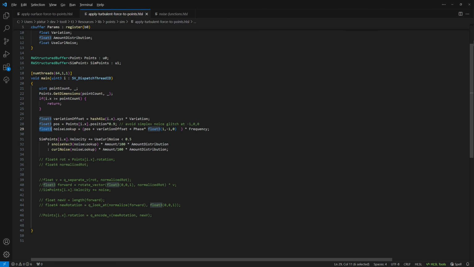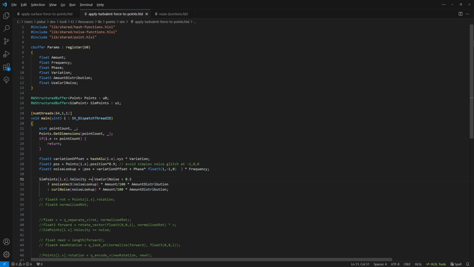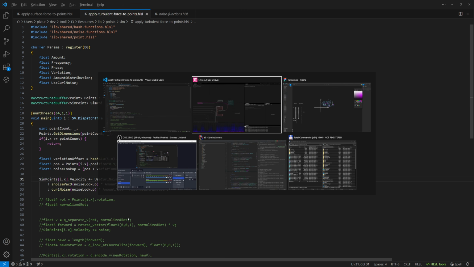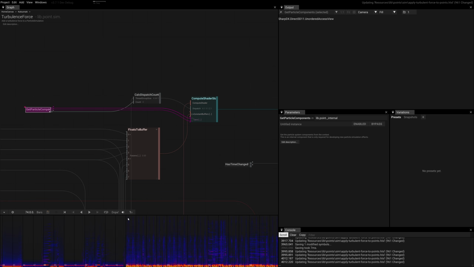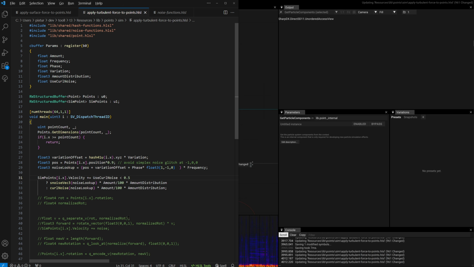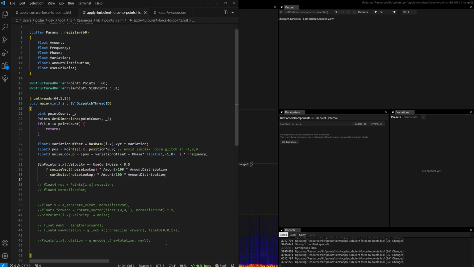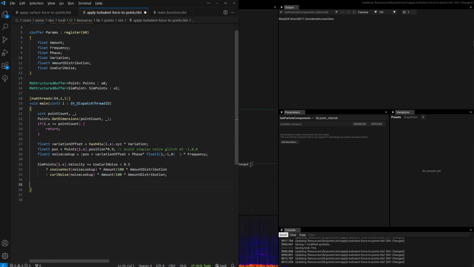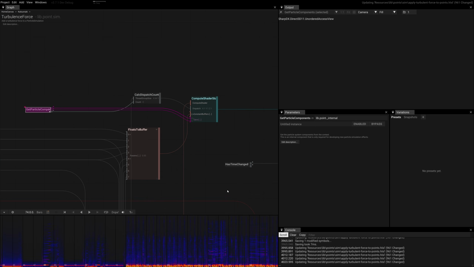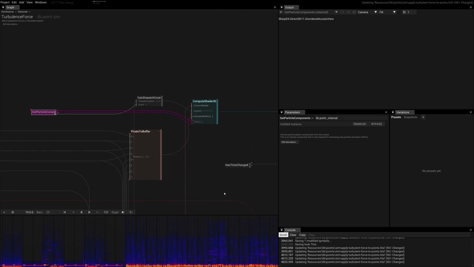And then we take the result of this noise and add it to our velocity. This is how we do it. I think if we compile this, let's split this thing here. So if we compile this, let's remove all this commented code. We don't need this anymore. If I press save here, we see an update up here, down there. So it was compiled successfully.